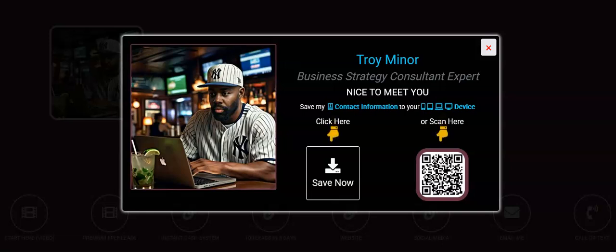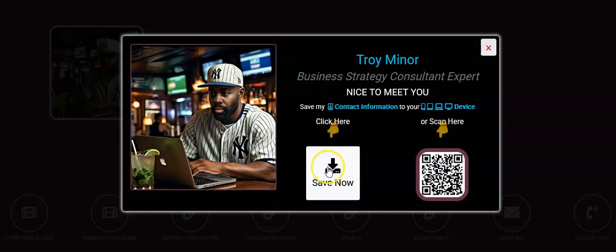Now, think about that. First of all, you look like a real professional when people land on your Cardly link, or, if they land on your vcard. And the other thing that's really significant about this vcard is that all they have to do is click this Save Now button, and they're instantly going to have you added to their personal contacts.